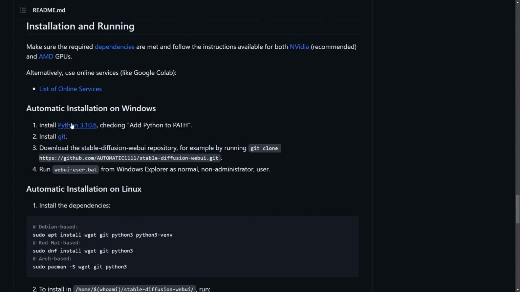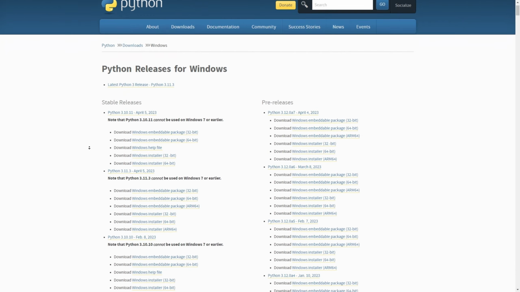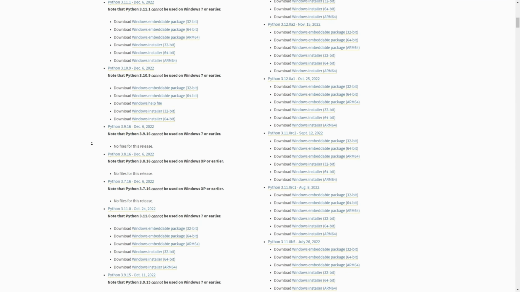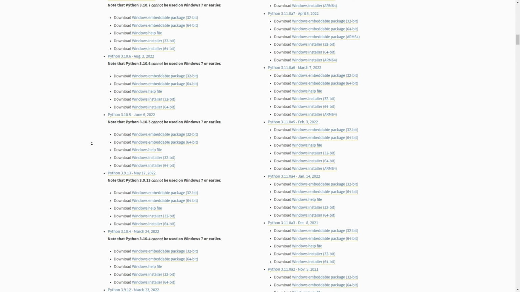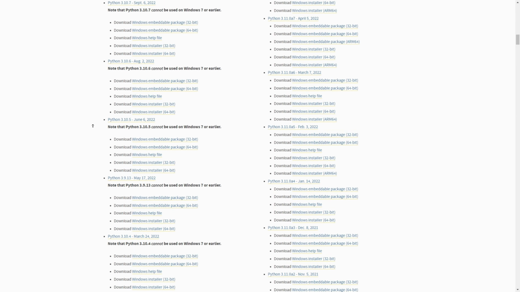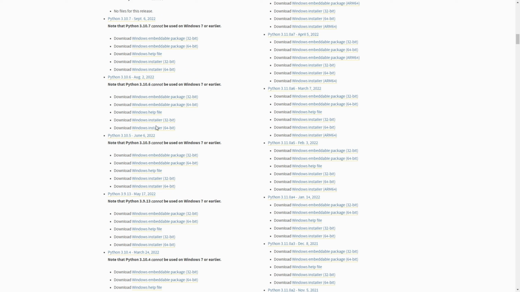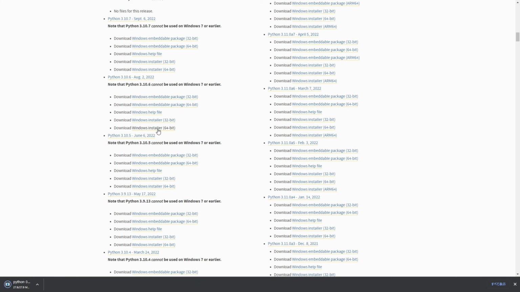Now scroll down the page until you find the version we are looking for. Remember, 3.10.6. I am assuming you're not a caveman and are using a 64-bit system, so click that link. Follow the installation instructions, but remember to check the box that says Add to Path. This is very important and not enabled by default.